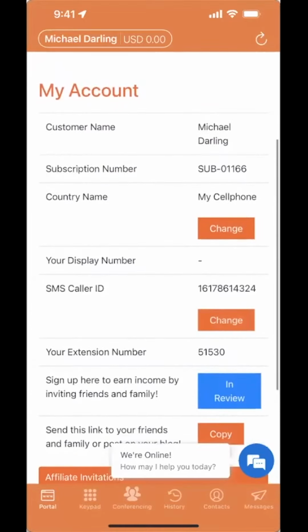As you can see here under My Account, it says your customer name, your subscription number, and your country name. What this actually means is when you make a phone call to someone else, the caller ID will show up as your cell phone number.